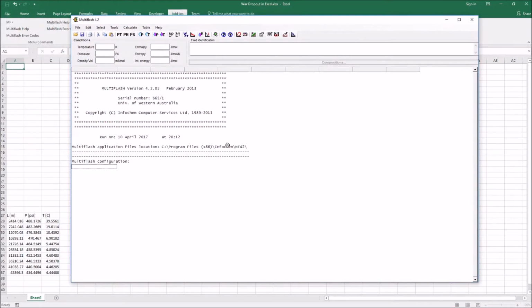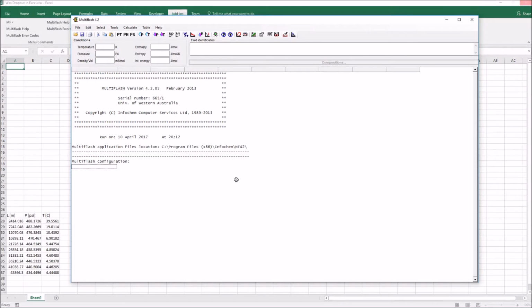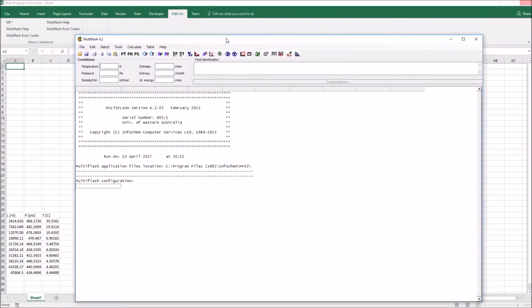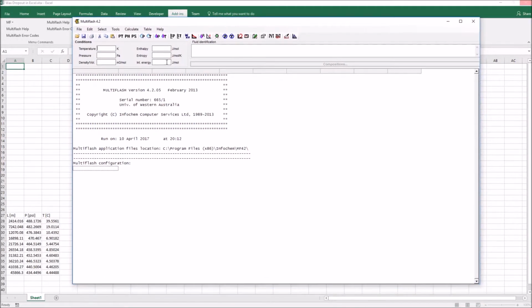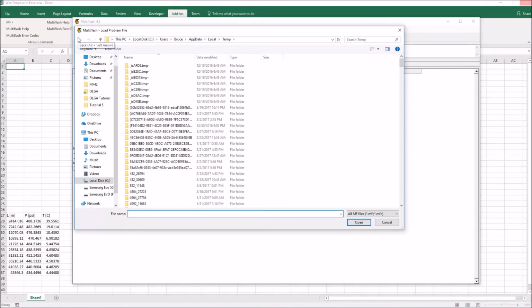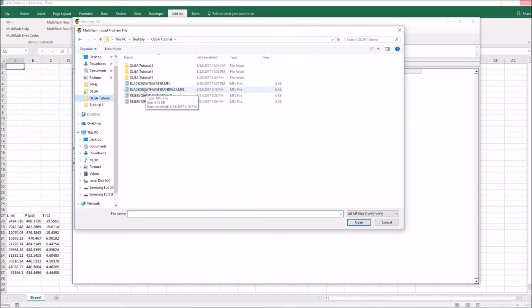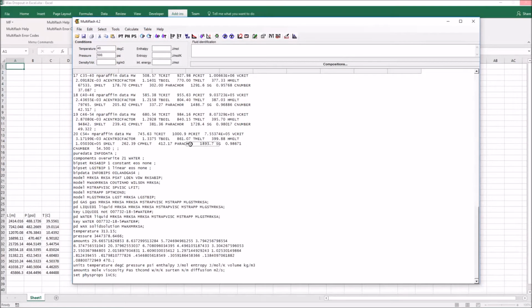And what that does is to bring up a Multiflash window here. So what you'll notice is that in the background, Excel seems to have crashed. It hasn't actually crashed, it's just because we brought up Multiflash. So as soon as we go ahead and close this, Excel will come back to life and everything will be fine. So what we want to go ahead and do here is to bring up that Multiflash case that we built previously. So if we go ahead and open, there we go. So this is our black oil with water and wax, so we can open that.